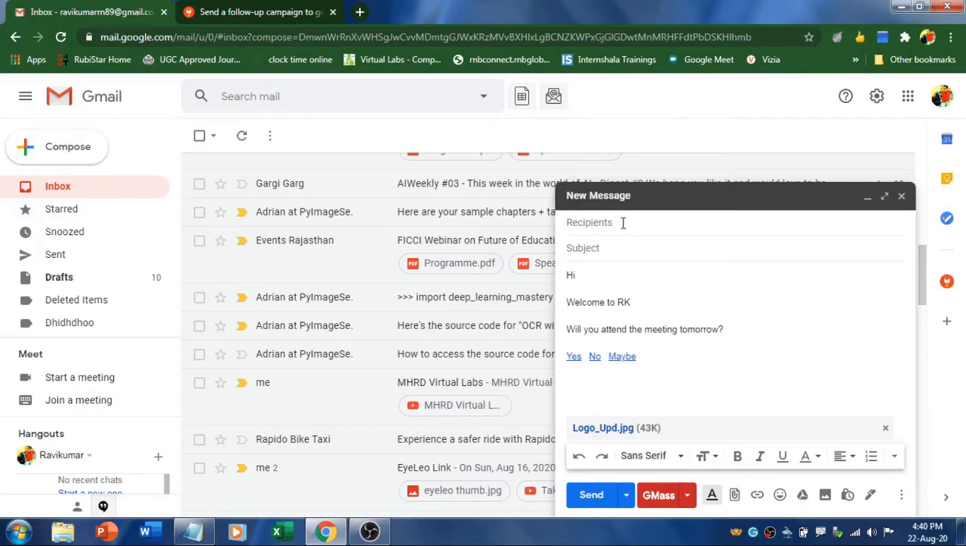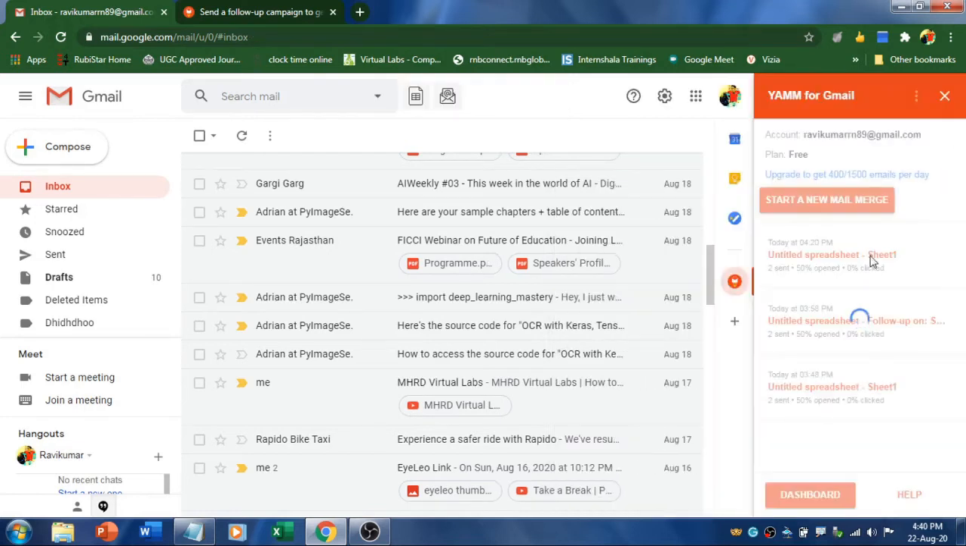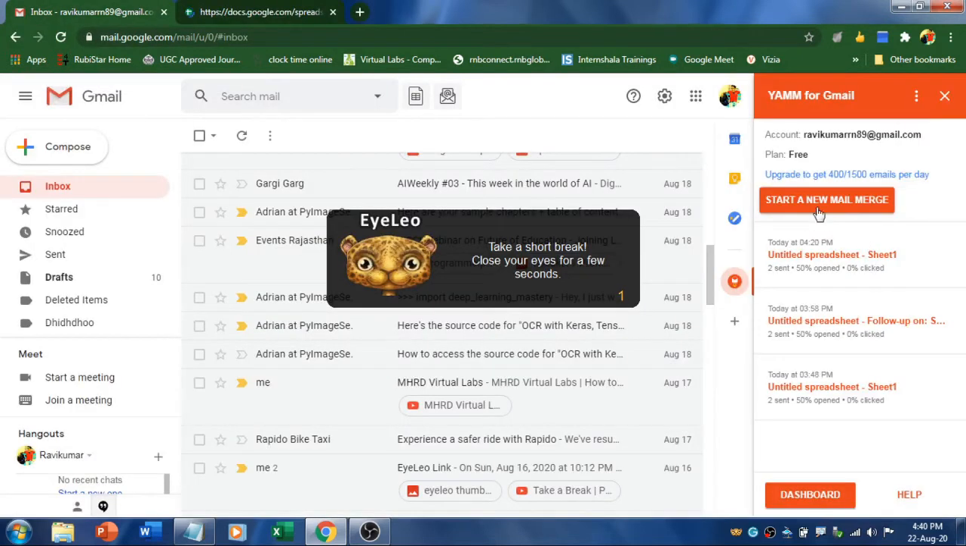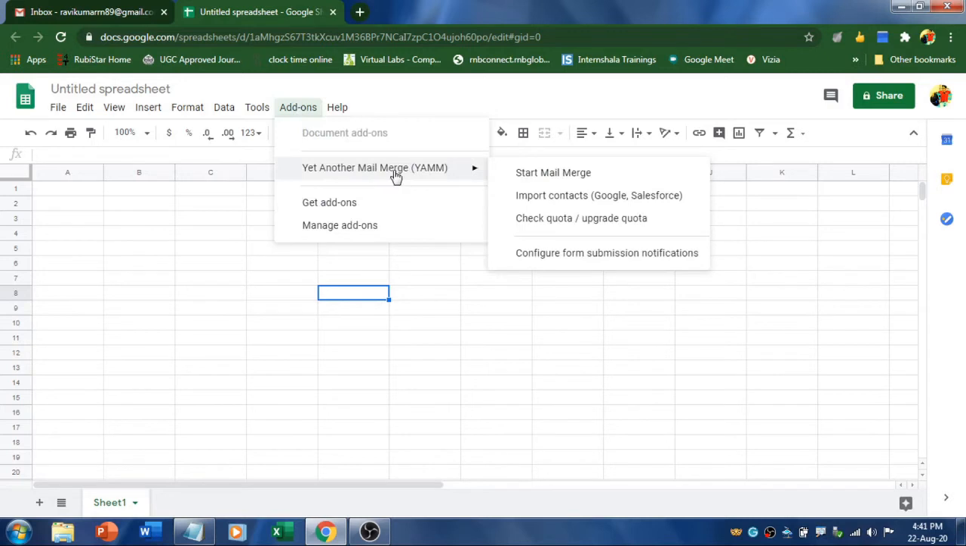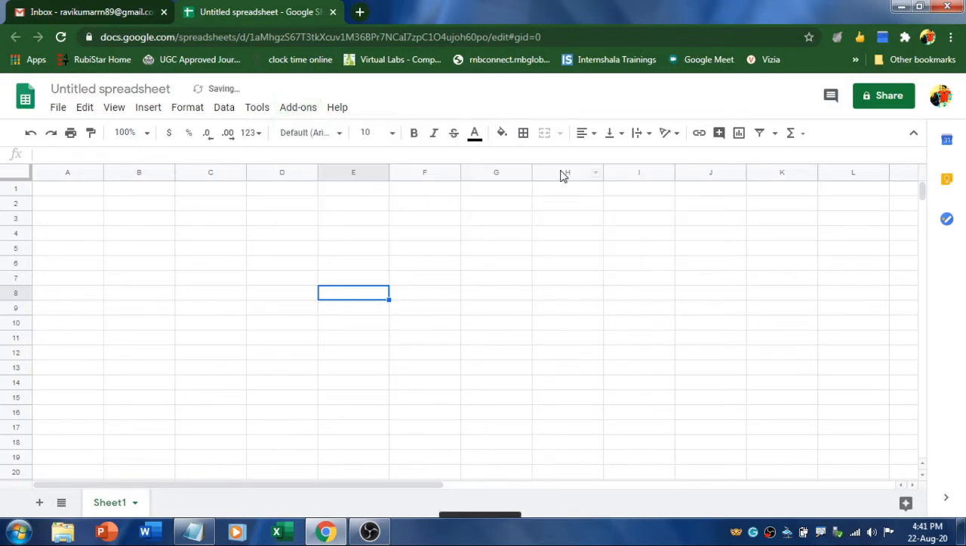Now we are going to send this email to bulk recipients, and we are going to collect responses also, and track whether they have opened this email or not. Okay, fine, let's leave this here in the drafts. Click on this and then click on start new mail merge. It will take you to a new spreadsheet. First of all, check the add-on. Click on add-on and check whether Yet Another Mail Merge got installed, and click on start mail merge.